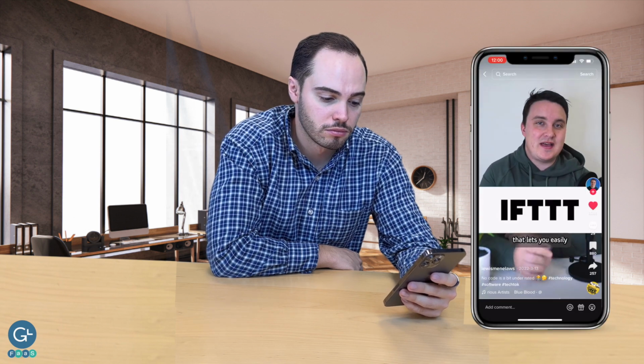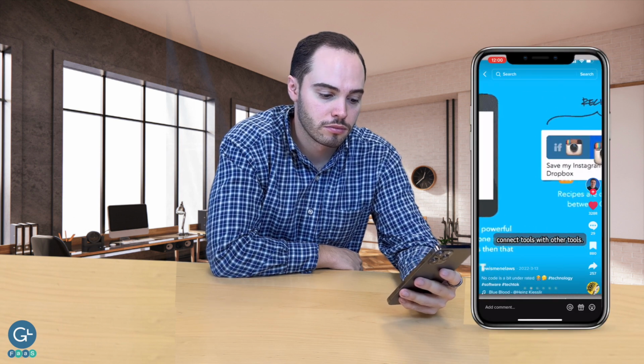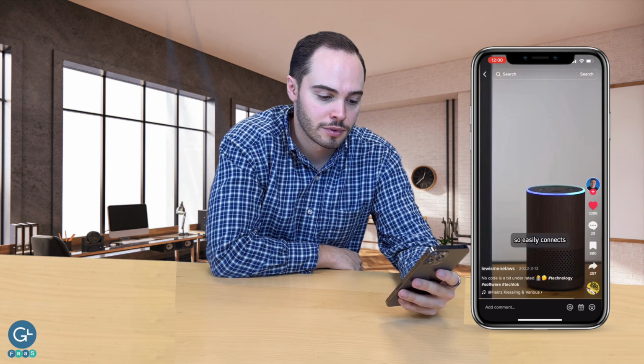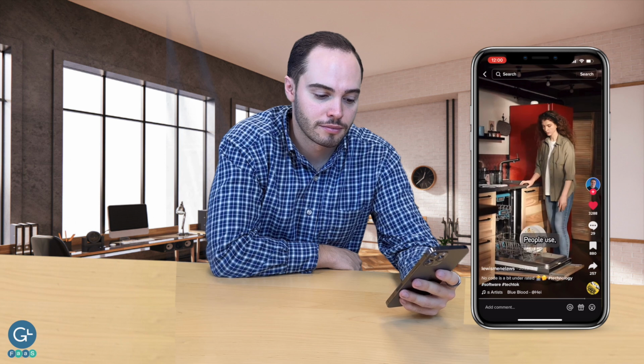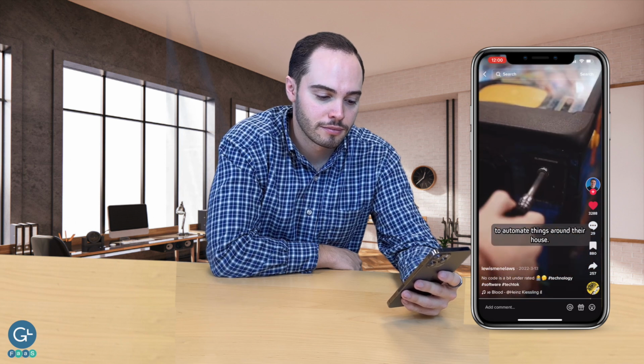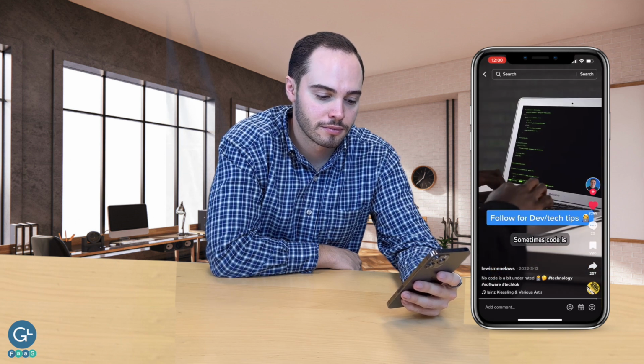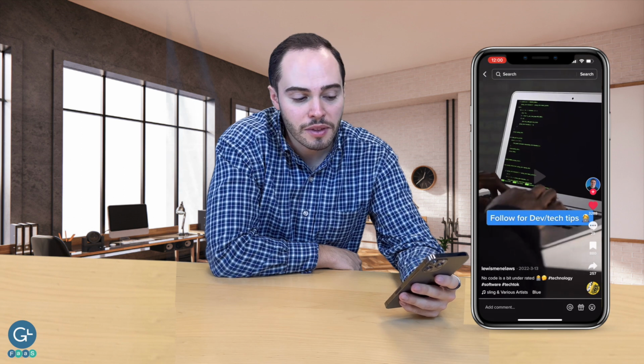And that is a tool that lets you easily connect tools with other tools. What makes this one really cool is that it easily connects with your smart devices like Google Homes or Amazon Alexas. People use If This Then That to automate things around their house. Sometimes code is just a little bit overkill. So I like If This Then That. I've used it before personally.